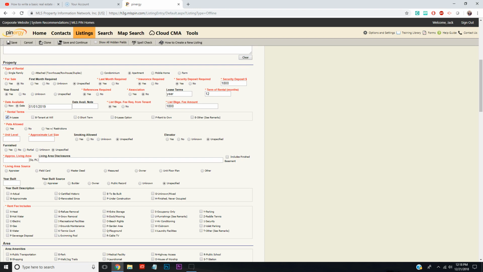Rental terms, lease, pets allowed. Remember, you can discriminate based upon a pet. A pet is not a protected class. A pet is different than a certified service animal. And I'm just going to say no pets. Unit level, that's pretty simple. You know, what level on the building it is.